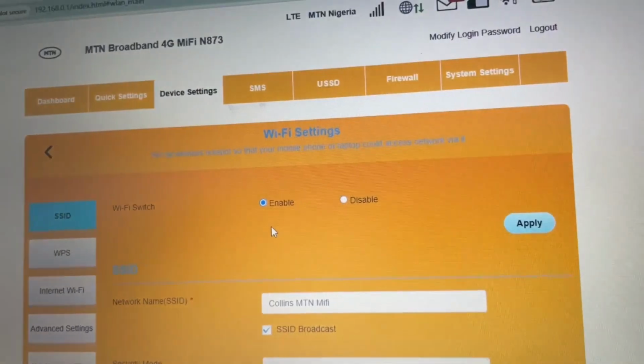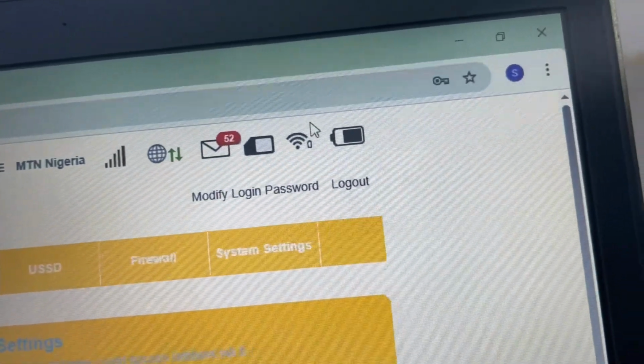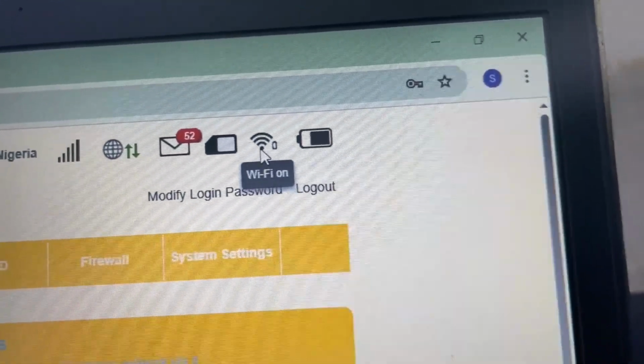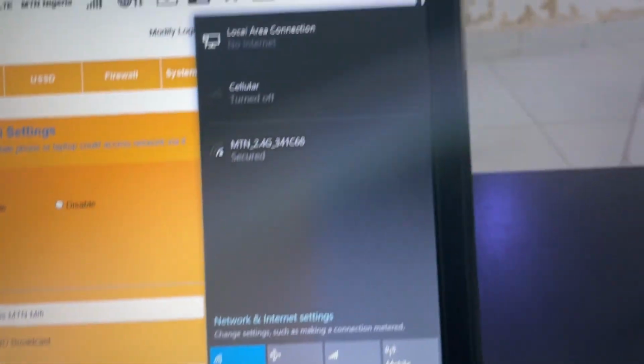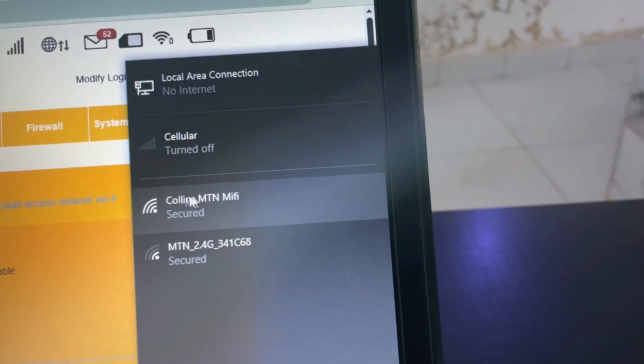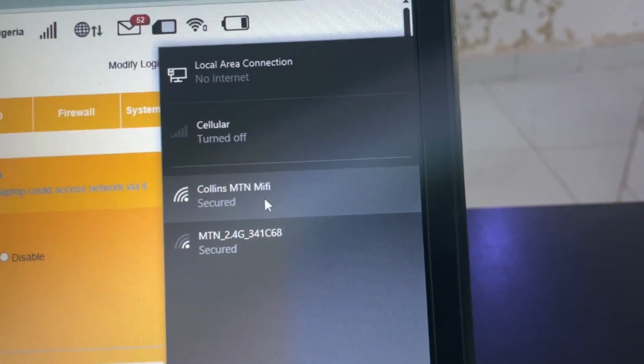So now I've applied. If I come here on my Wi-Fi, you can see that the Wi-Fi now is on. So if I come on these connections again and tap on it, you can see my MiFi will appear. You can see my Wi-Fi name Collins MTN MiFi has appeared.